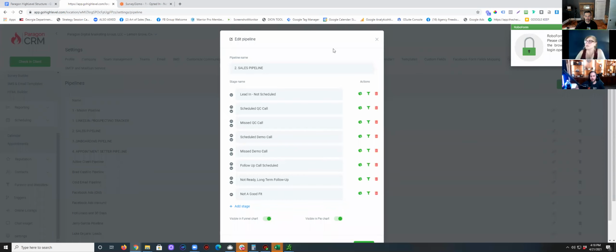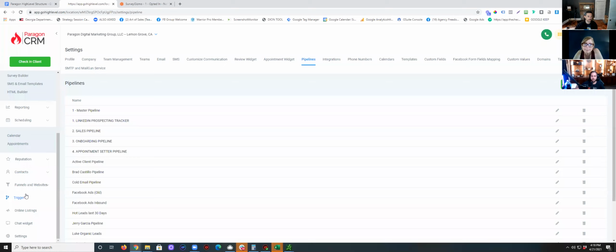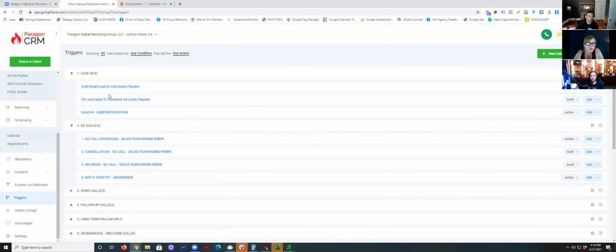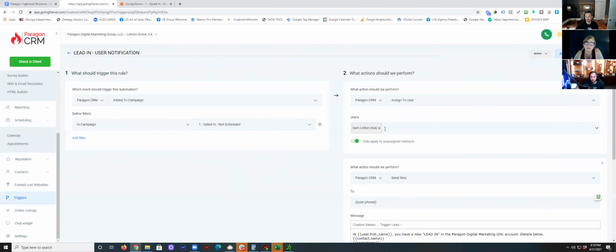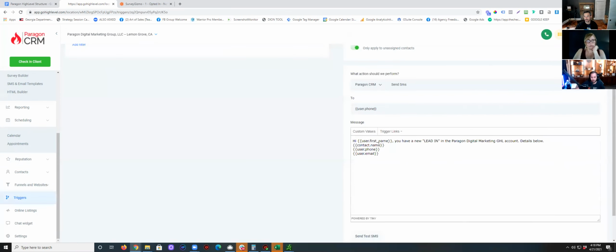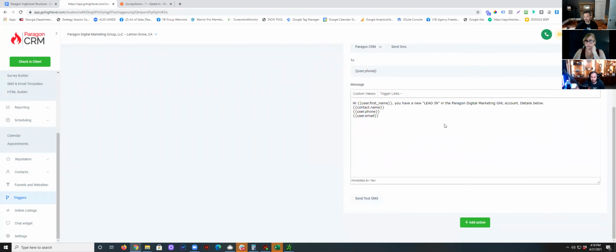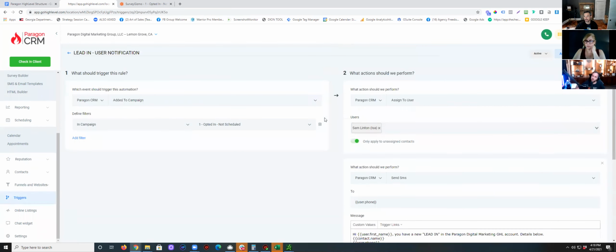Let's see here. Yeah, so you might have to set up a trigger for that. Yeah, so lead in. I don't think these are anything. They're set up. Let's look at this. Added to opt-in scheduled, assigned to you. Okay, so right now it's assigning it to whoever goes to this campaign. You can add the different users. Cool, that'll be fine for now. Yeah, that works. And then it's going to send him a text that you have a new lead in, details below.